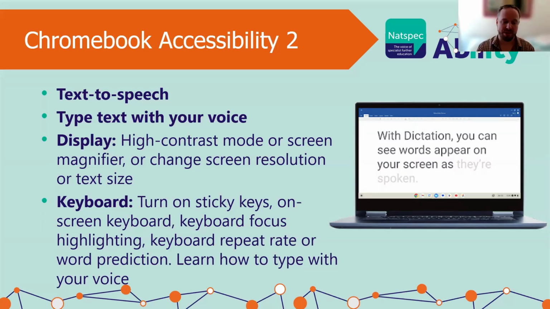There's an on-screen keyboard, which has limited options in terms of visuals. There's keyboard focus highlighting. You can change the keyboard repeat rate, which means you can kind of filter out some of the keys. And there's word prediction as well.